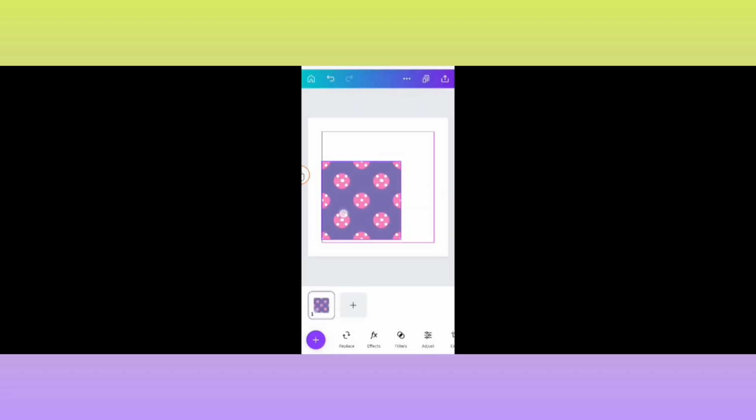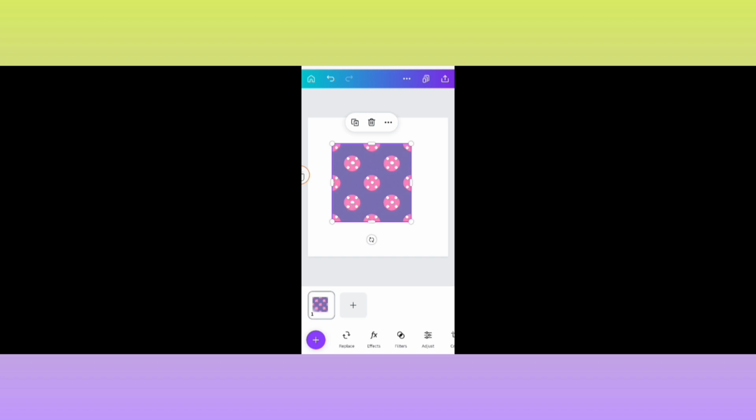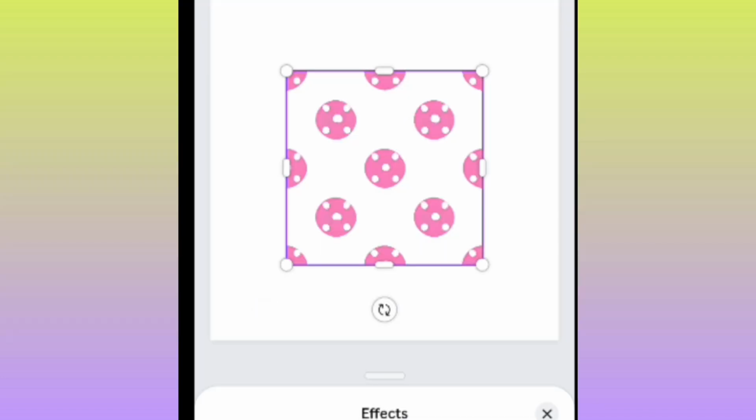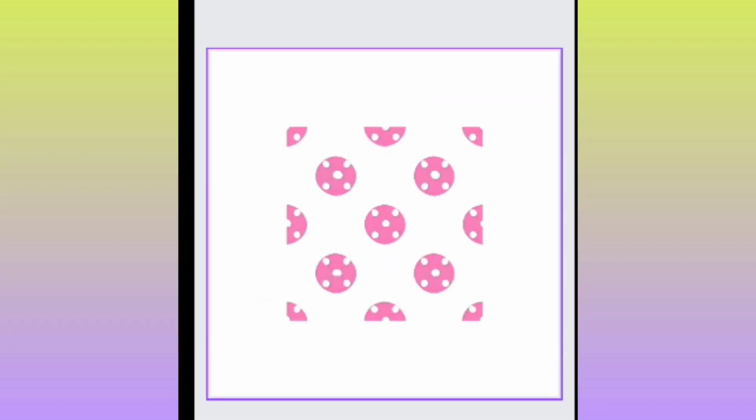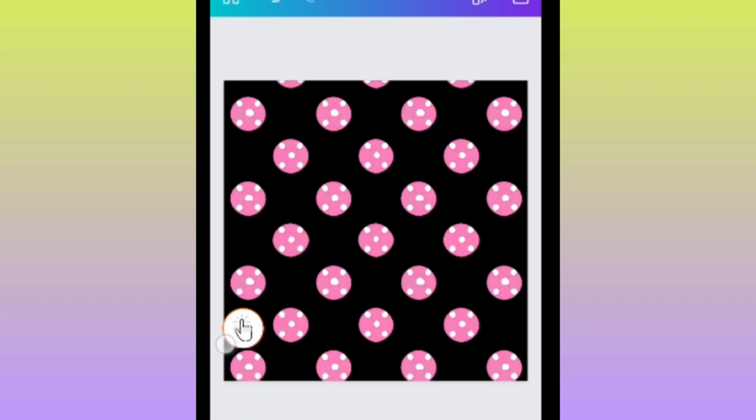Let's see this one. For instance, if we want to use this one and then we want to simply remove the background, you click on it and then come down here where it says effects, and then you click on it and then start removing the background. Okay, if we want, we can change the color of this white. There we have our design. We have created a design with a black background. You can use any color that you want.